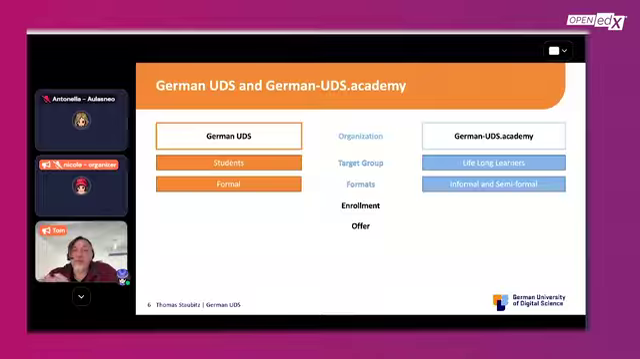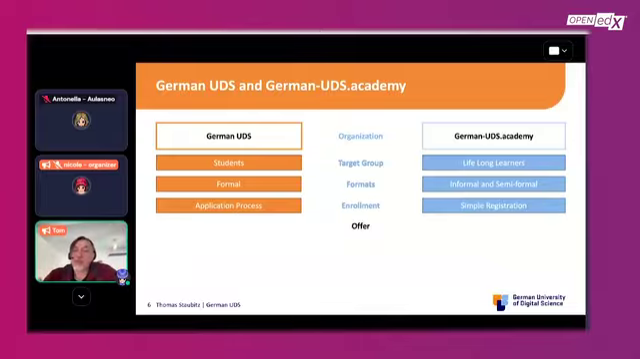The formats are also pretty different. So on the one side, we have formal formats, study programs, basically. On the other side, we have more informal and semi-formal formats, MOOCs, open courses, whatever you want to call that. Enrollment process also is very different. So for the study programs, you have to do this formal application process where you have to prove, for example, that you have a bachelor's degree if you want to do a master's study, stuff like that. On the other side, simplest registration possible. You just need to log in, as you know that from basically other MOOC platforms as well.